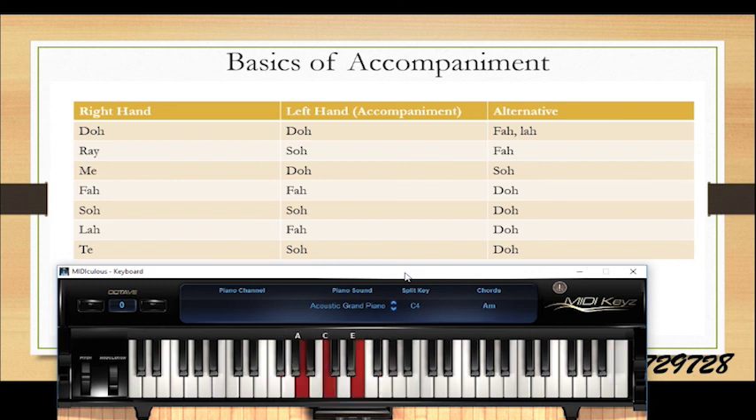You are worthy. That's la. To, you go to so. Be praised. You go back to do. You are worthy to be praised. So far, what do we play? Fa. You see, play fa. So far, mi, re, so. Mi, fa, mi. You go back to do.